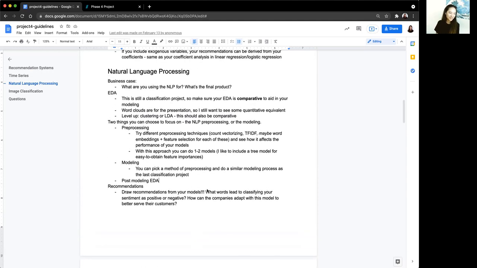In terms of recommendations, it's very important to draw recommendations from your models. I did talk about this with a lot of you at our project reviews for the last project. So things like, what words led to classifying your sentiment as positive or negative? Maybe it's not as obvious. Maybe it's not words like good or bad. Perhaps every time iPad was used, it tended to be more positive, and every time something like Google Circles was used, it tended to be more negative. If you think about that, again connected to your business case, if you're taking this data set, how can Apple or Google adapt with this model to better serve their customers?